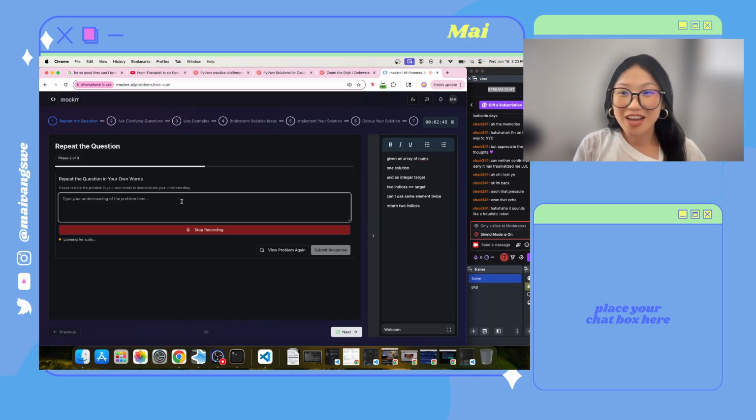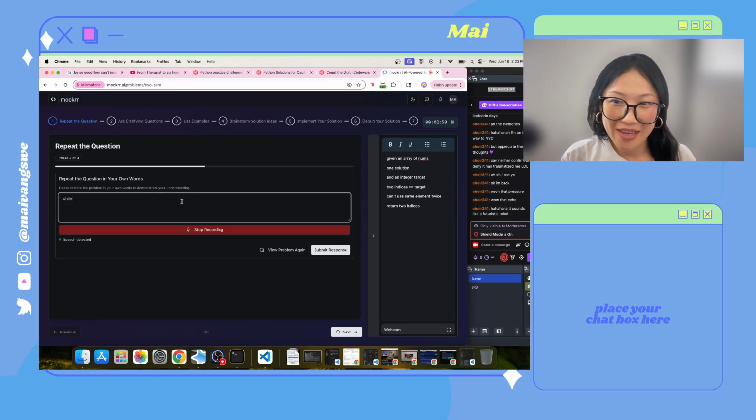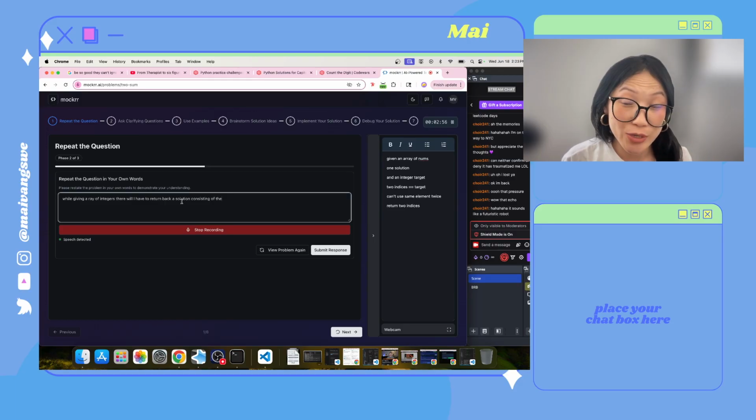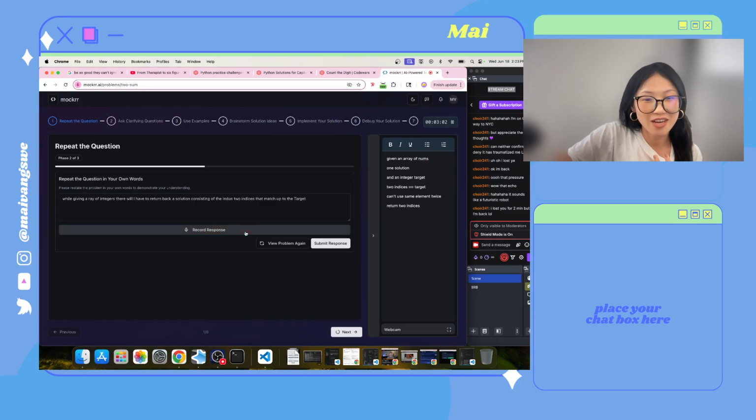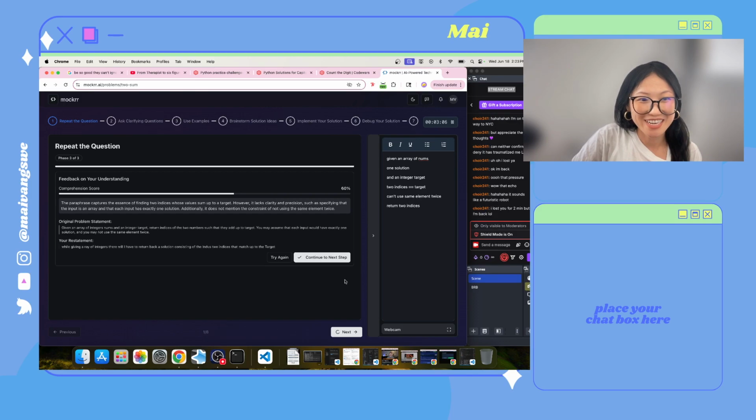Given an array of integers, I have to return back a solution consisting of the two indices that match up to the target. Okay, I submitted that response.